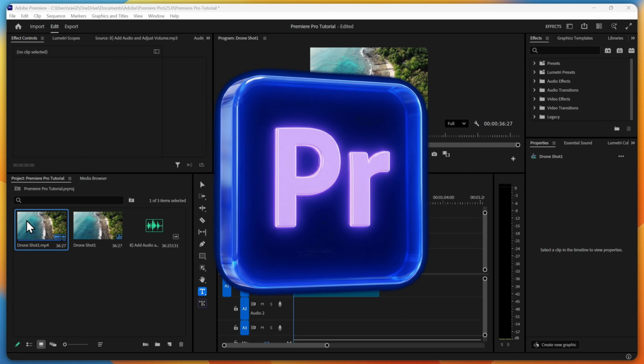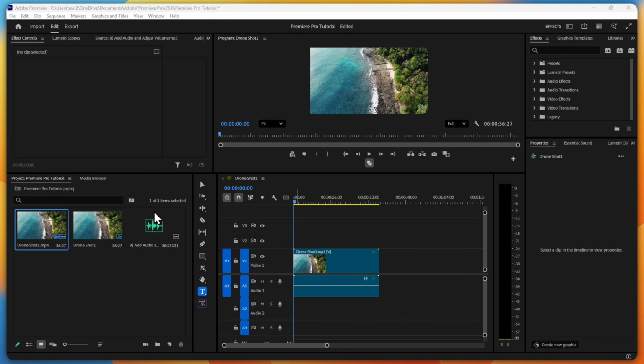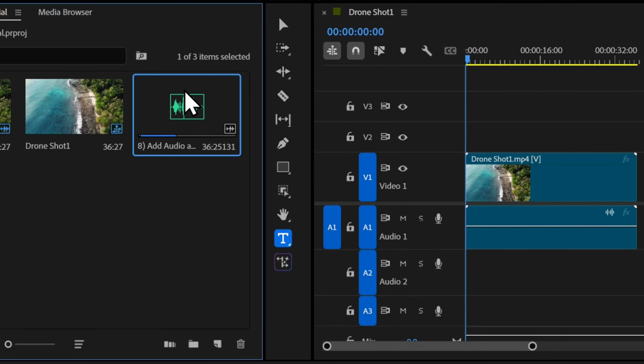In this video, we're going to learn how to add audio and adjust volume, which is extremely important for professional looking videos. Let's start by adding audio. First, import your music or voiceover into the project panel.